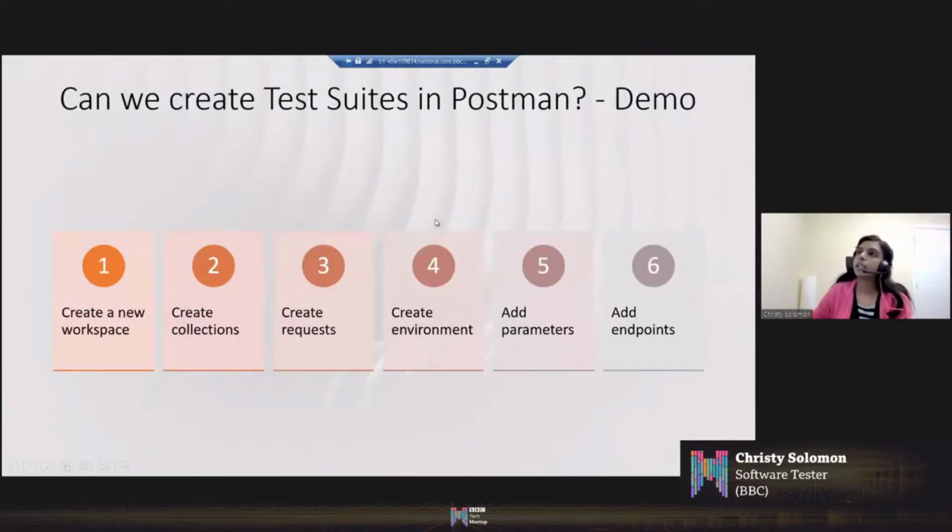So next is, can we create test suites in Postman? So how you create a test suite is, first you create a new workspace, and then in that workspace you create collections, and in that collection you create requests like get, put, post requests, and then you can create an environment to call all these requests and get the response, and then you can parameterize it by setting an environment variable and adding the data to it, and then you add the endpoints, run it, and find the response.